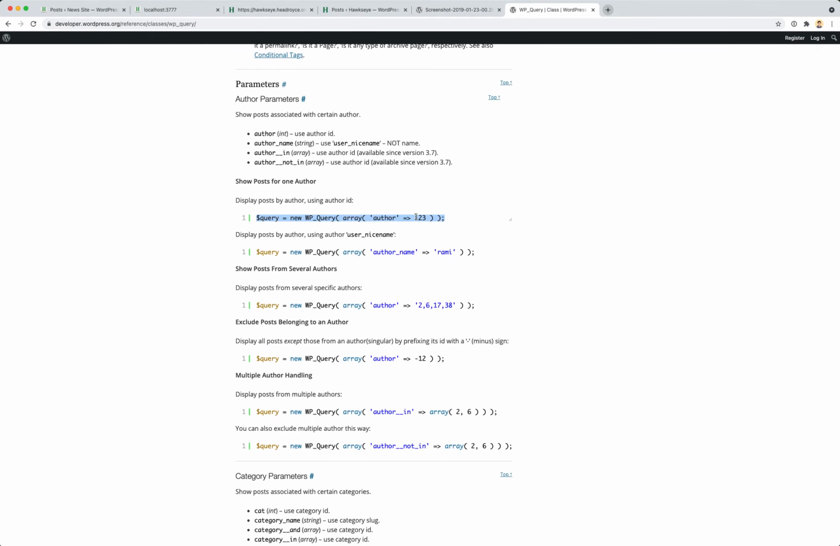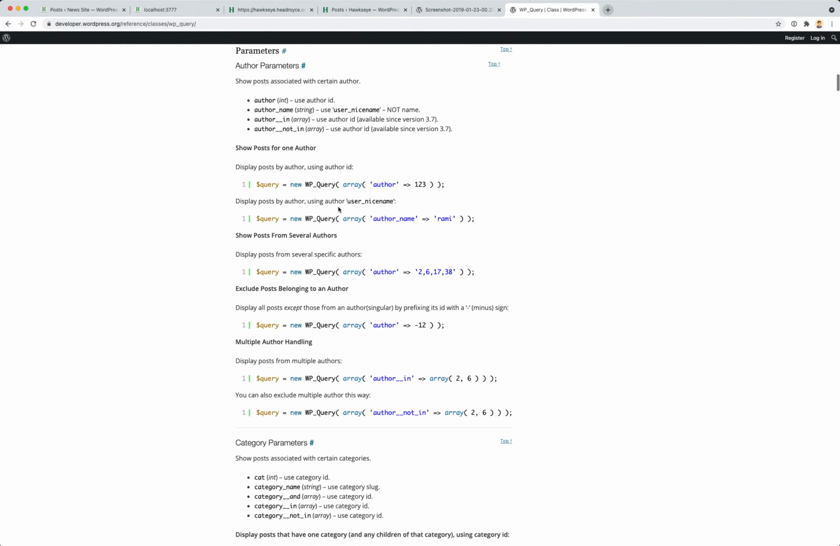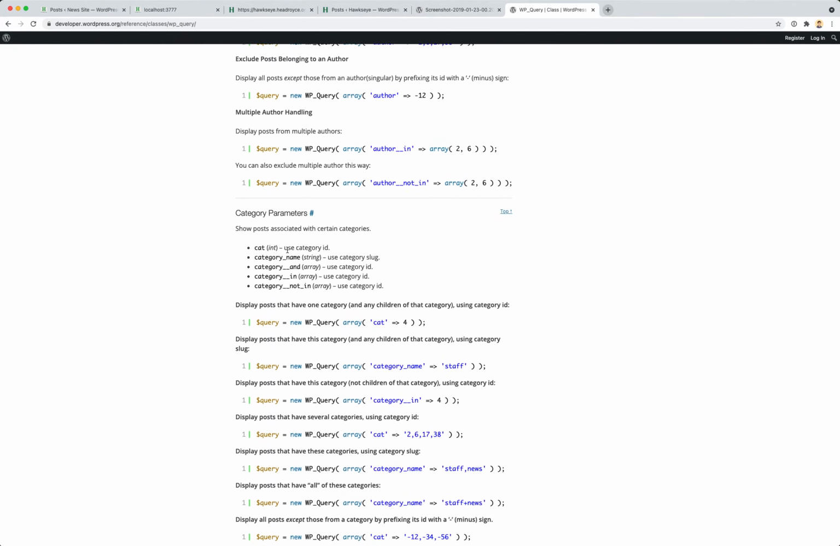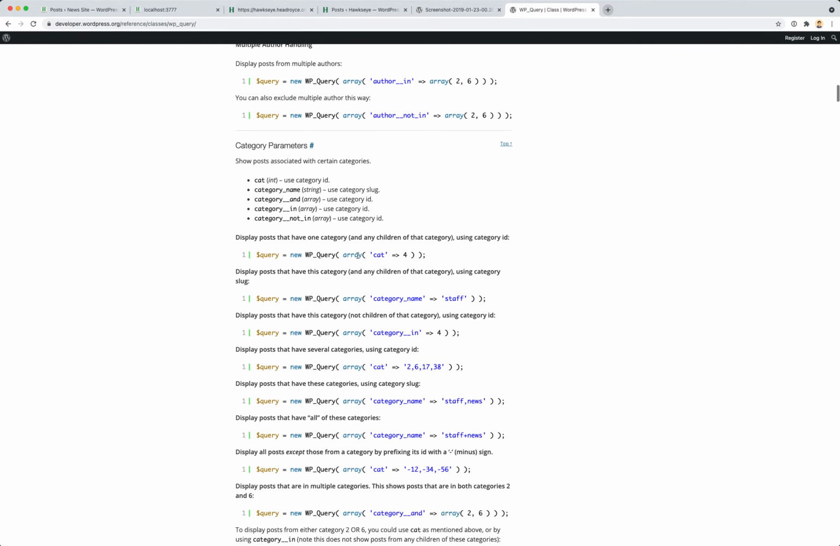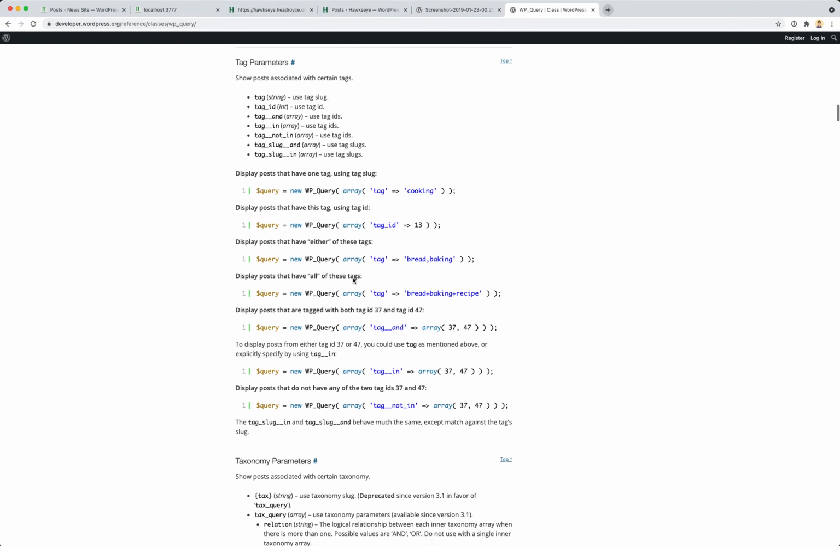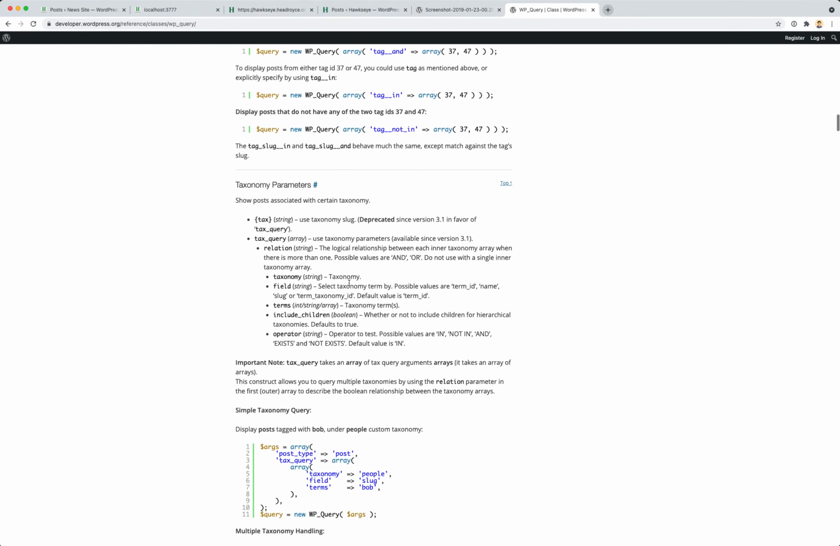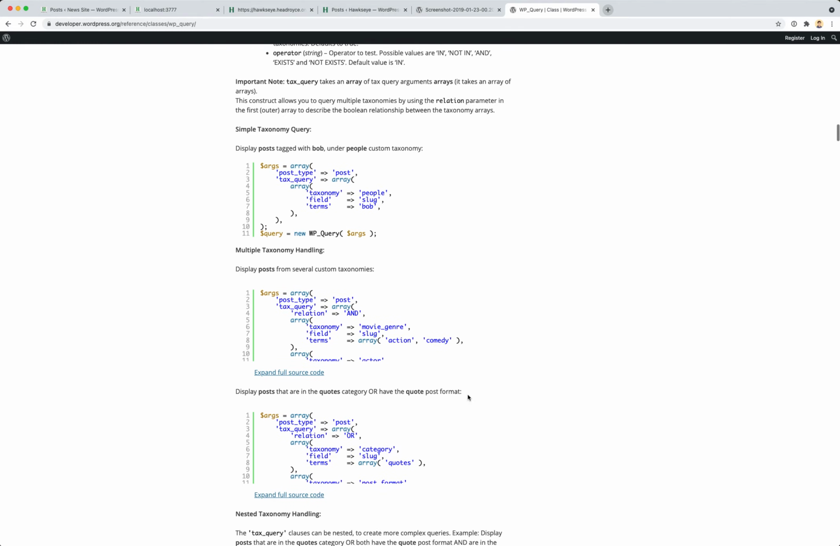So you can put the author using the author ID into that args array. By category, you can do categories not in and give the category ID. These are all just different examples of things that can go in that args array to manage how that all works. And this is very true for everything.